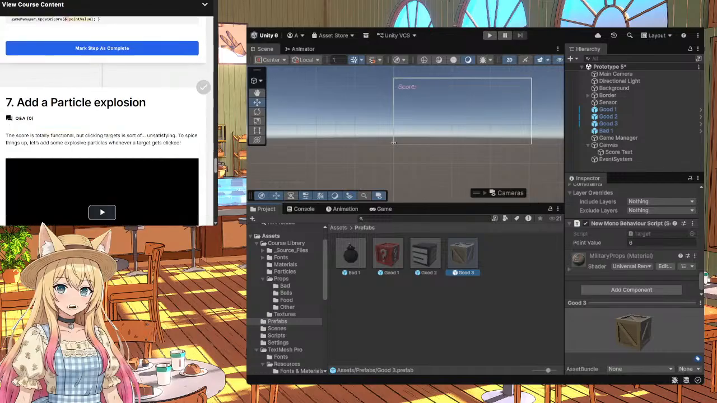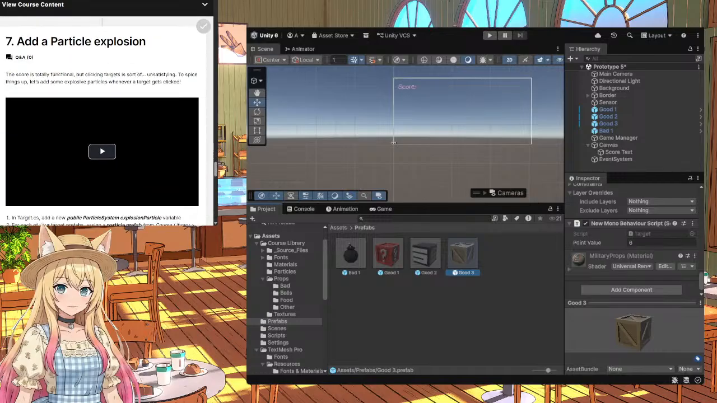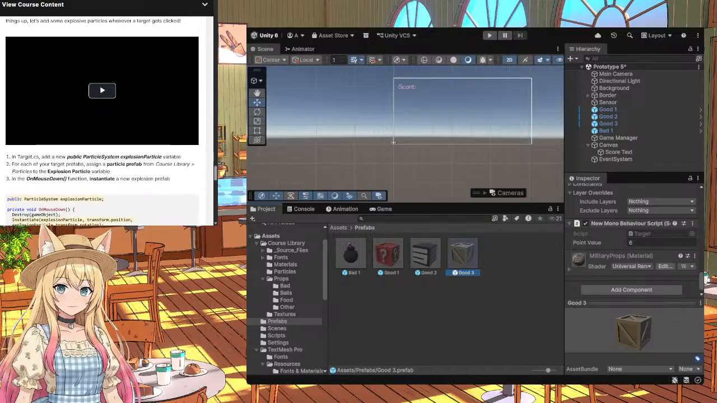So, did this section. Now add a particle explosion. Got my attention.